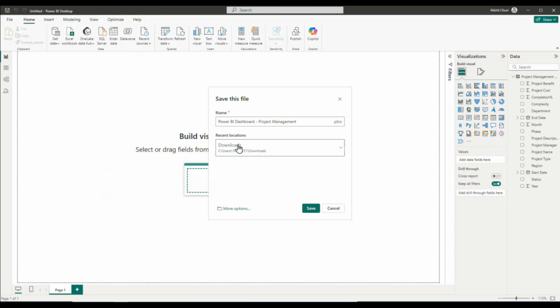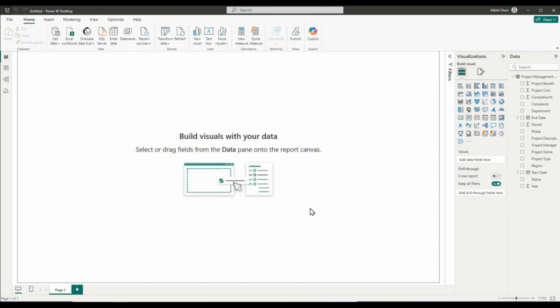This looks good. Currently it's saving in my downloads. For now, I'll stick with it. Later on, I will reorganize into the appropriate folder that I use for our class. So with that said, we are good. I'm going to say save.